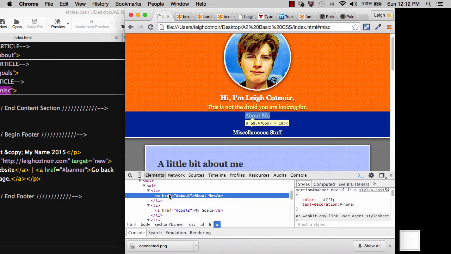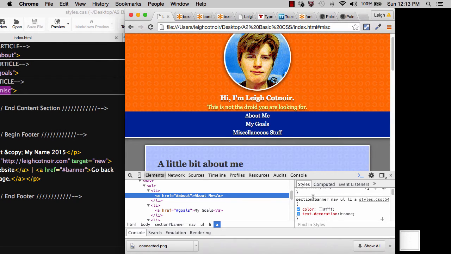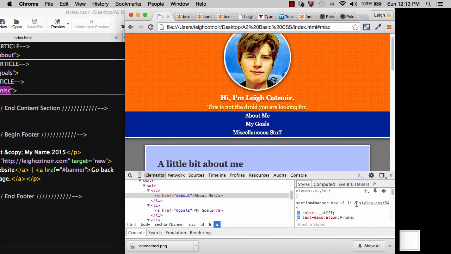Okay, so before I try to make it block and all of that, let's show you how to make a hover state so that this thing actually changes state whenever we hover our mouse over it. Now, if you look over here, it shows that the section banner nav ul li a is selected. I want to copy this, because I'm going to show you how to use what's called a pseudo state, or a pseudo selector, to create a hover state.